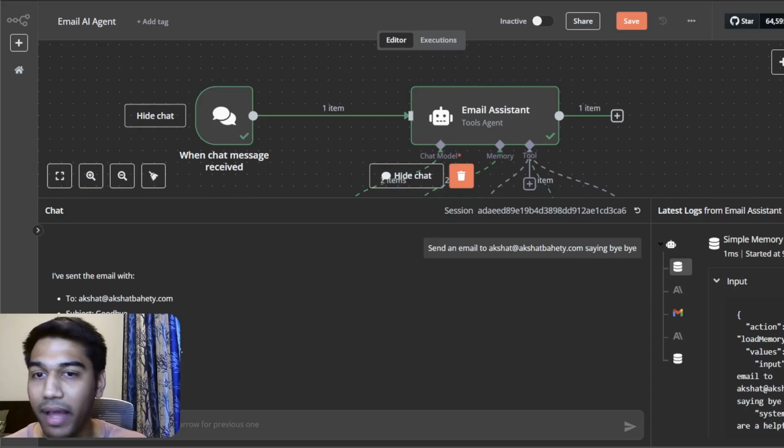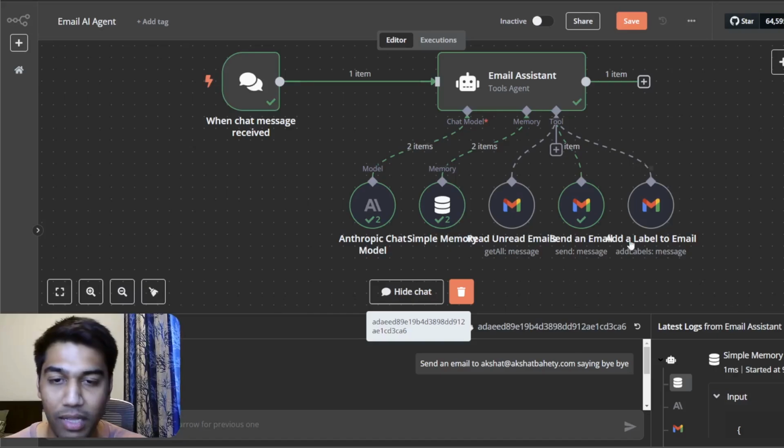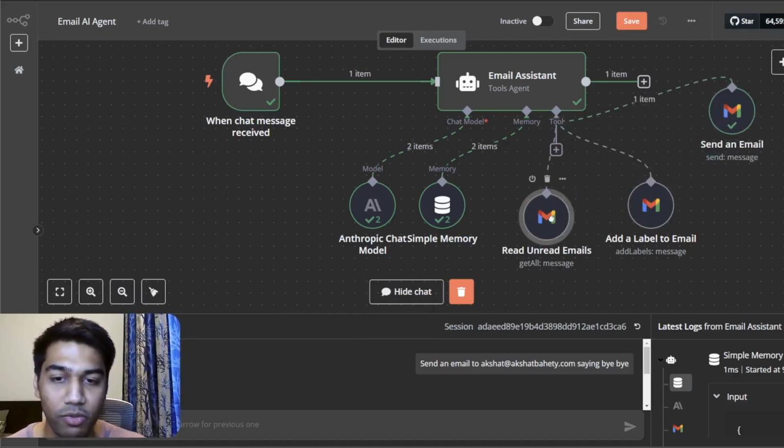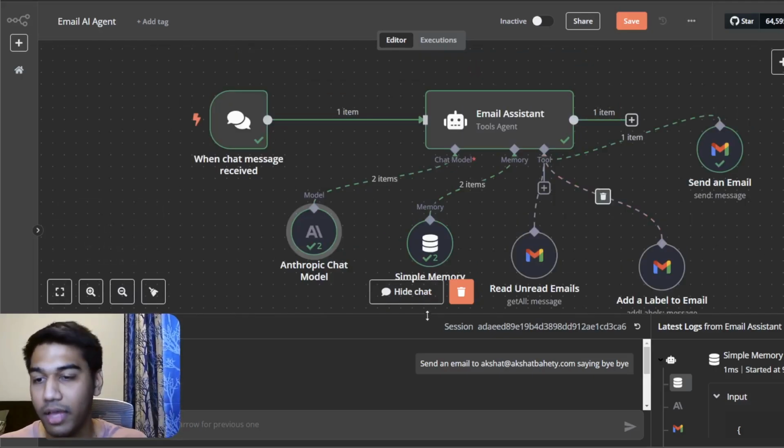So if I come back here, I can use this chat to do a lot more things. I can ask it to add a label to an email. I can send an email. I can use unread emails and like literally anything that I want. I can just ask it to do something.